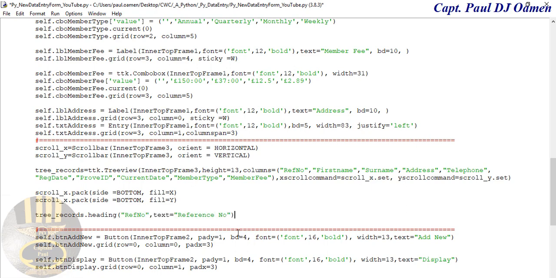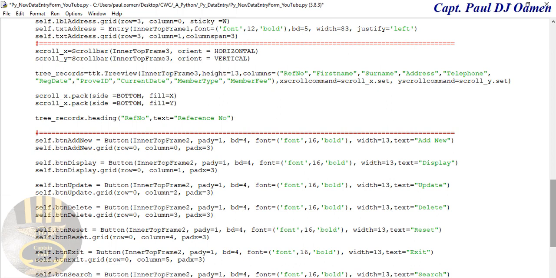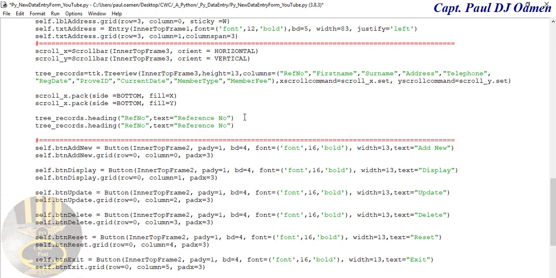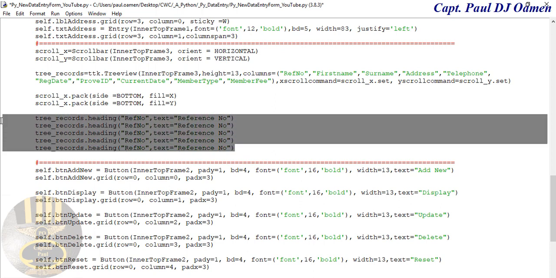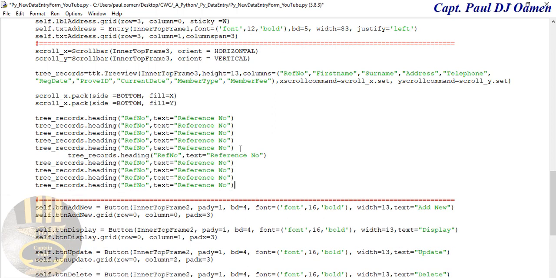There. That's my very first one, the very first heading. I'm going to copy it. I have 10 in total. That's 1, 2, 3, 4, 5. Okay, and I'll enter the others. Copy and paste. There.